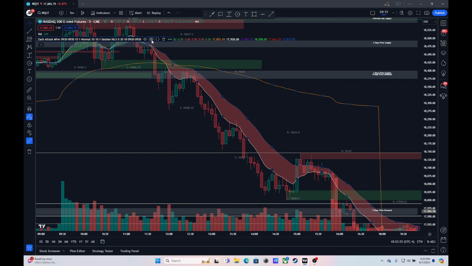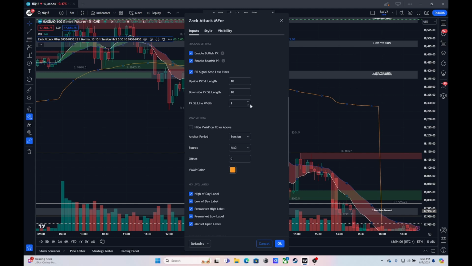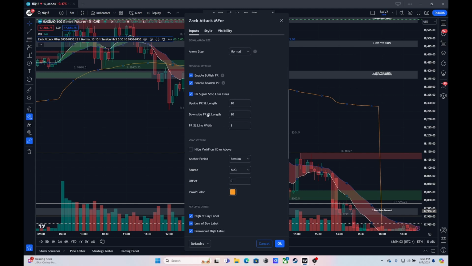And then I'll actually make the line longer, so if I want to keep it going because I want to use that as a support or resistance level later on, you can do that. And then you can do that for the downside PRs if you want different lengths for either one, and the actual line width you can change as well.